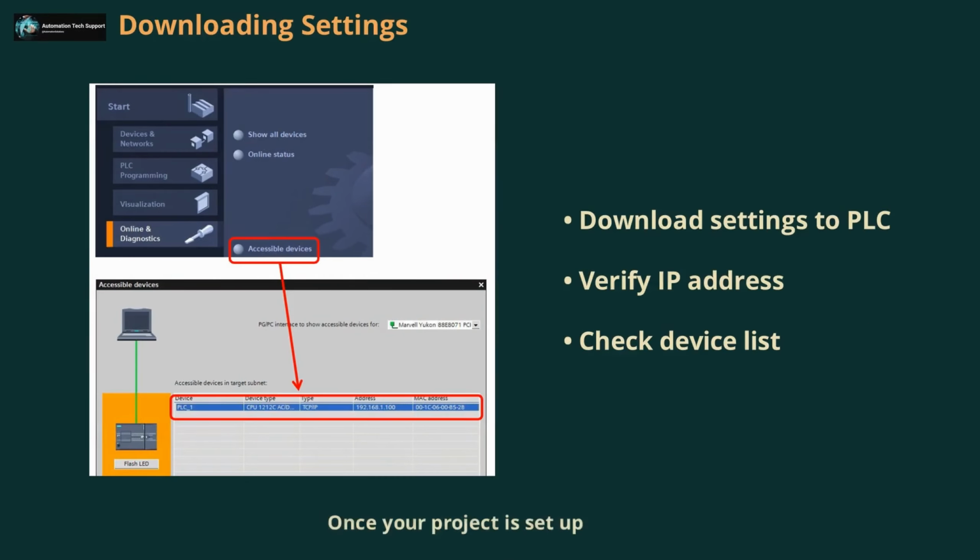Once your project is set up, the next step is to download the configuration data to the PLC. This process transfers all network and device settings from your computer to the PLC hardware. Make sure the PLC is connected and powered on. In the TIA portal, use the download function to send the settings. After the download is complete, verify that the PLC is operating with the correct IP address and that it appears in the Accessible Devices list. This confirmation is vital for ensuring smooth communication later.